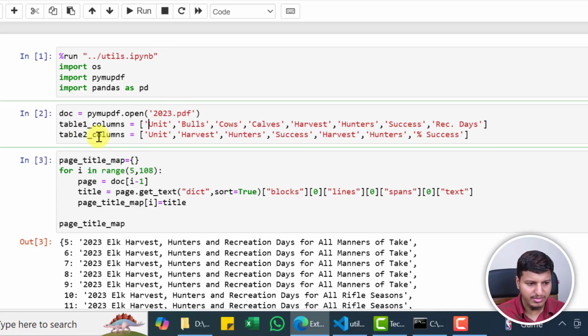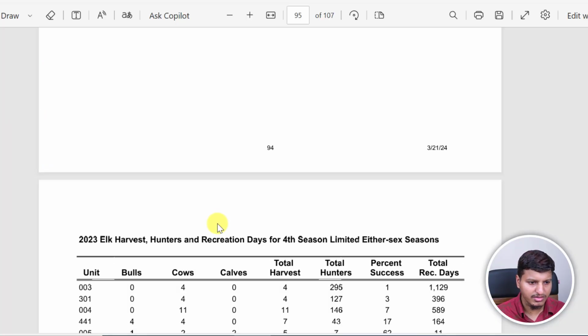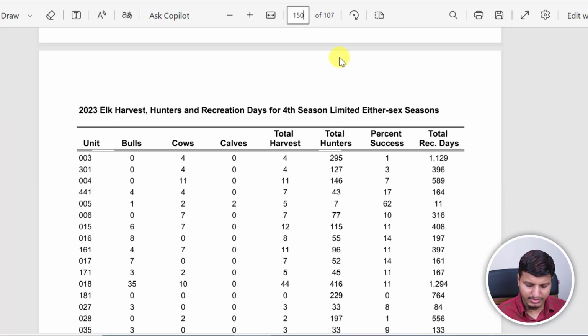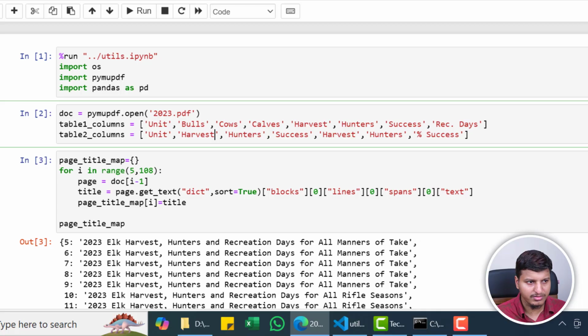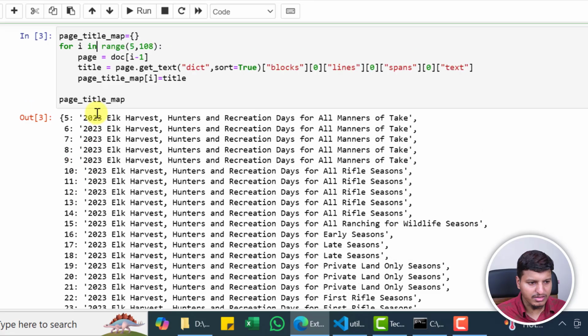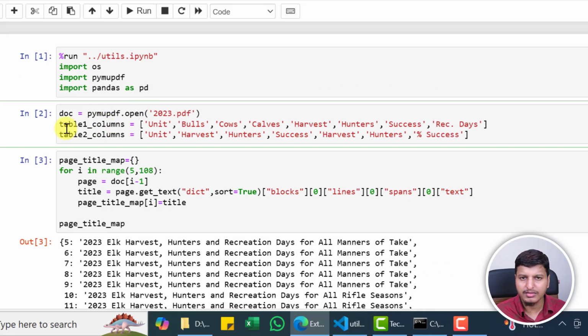And then we have table 2 columns. That's the second type of column list. Okay, and we do have another table that is something different. I think that is what we have on page 105, right? So you can see this is another type of column names. Okay, so the first thing that I have done is that I have opened that particular PDF file using PyMuPDF.